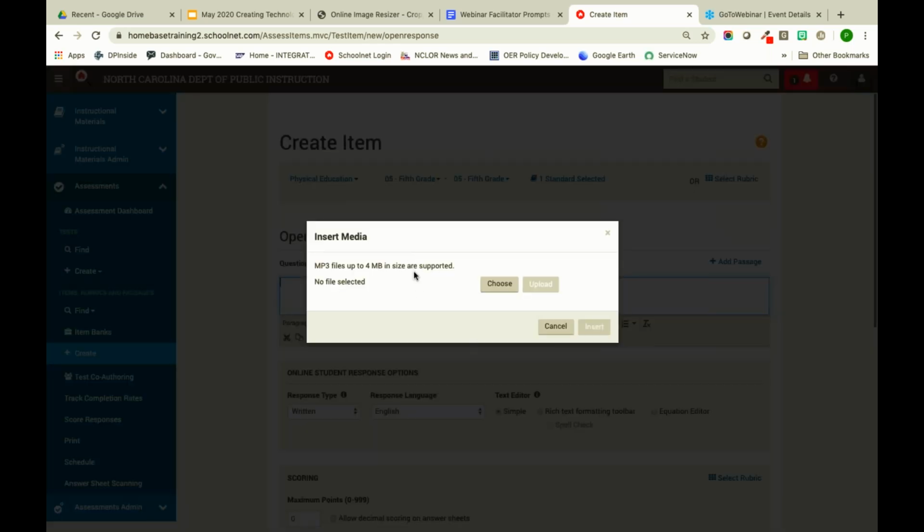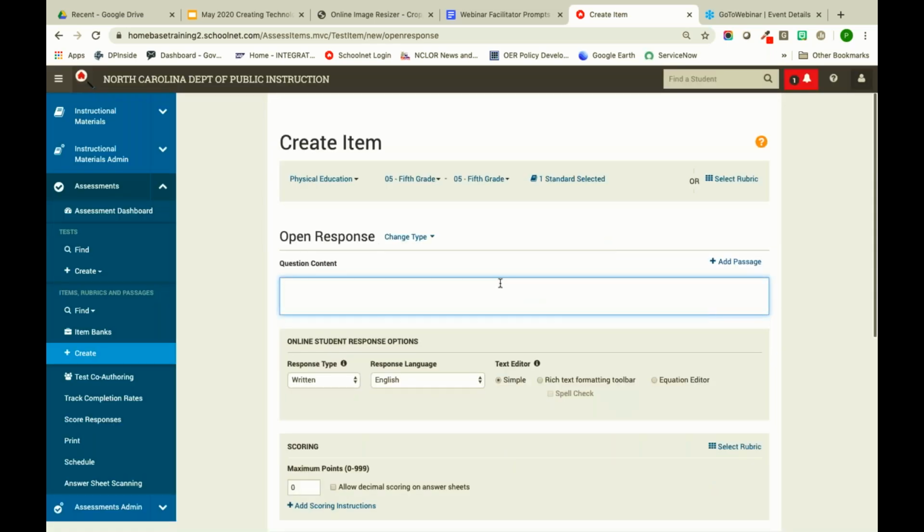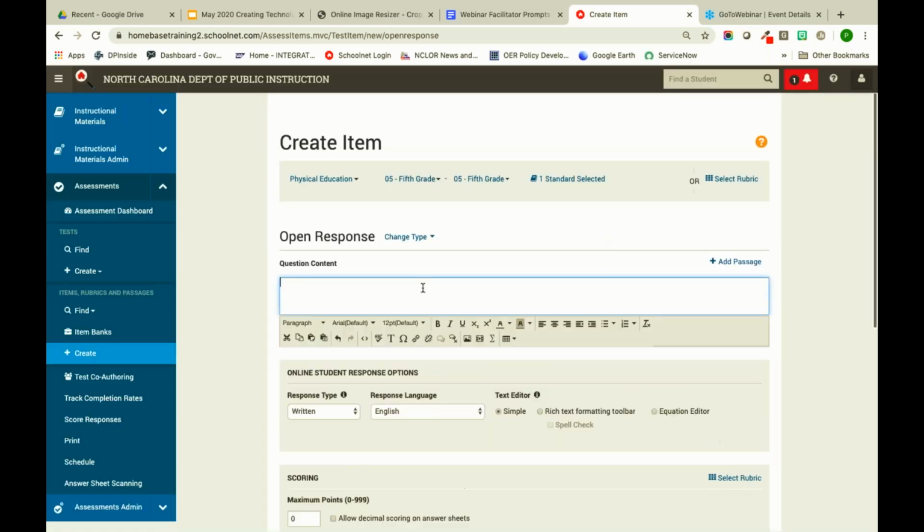And this is where you would insert your media by choosing it from the screen. I don't have a video already uploaded, so I'm not going to do that, but that's how you upload it again. You just go to insert media. So what I'm going to do is open up YouTube.